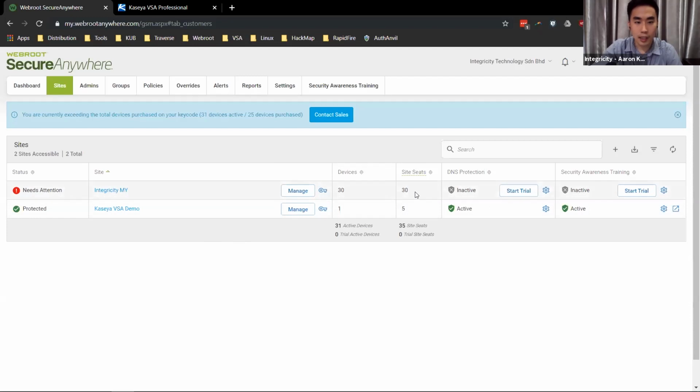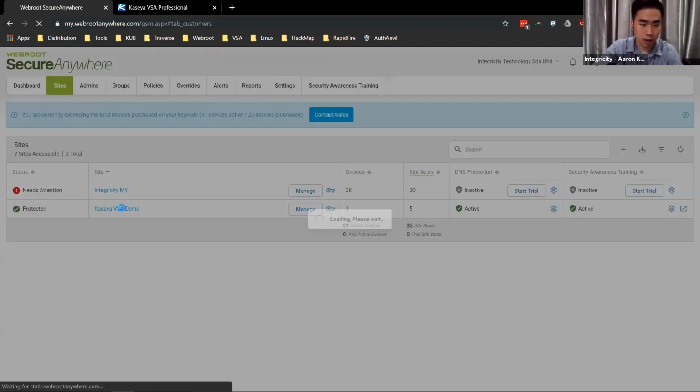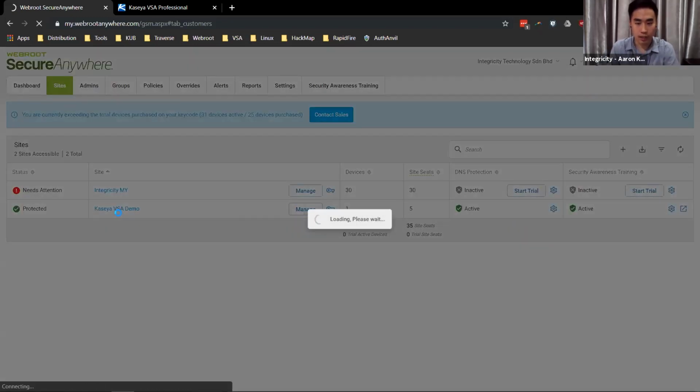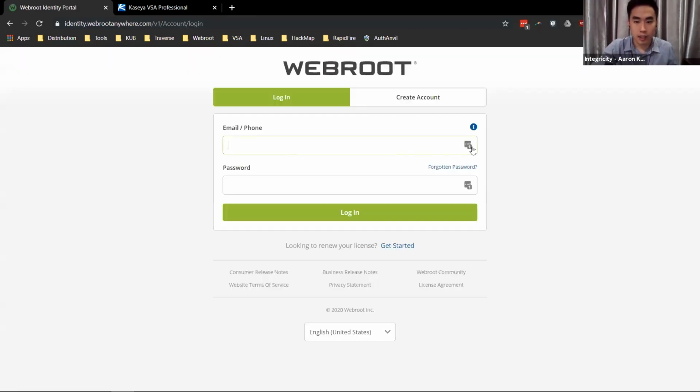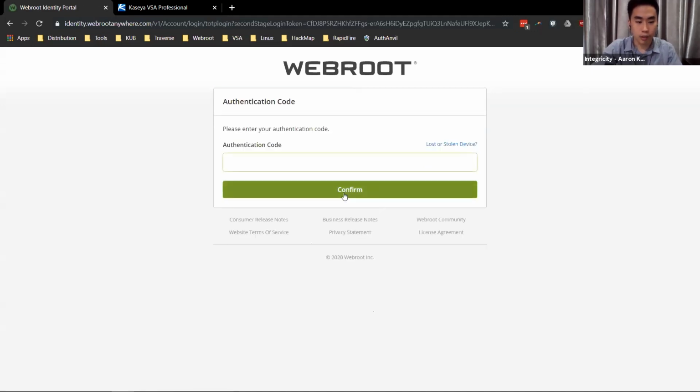So once I have the sites, I'm going to drill into, let's say this is the demo site. Let's assume this is customer A. Currently I haven't been signed out, so let me sign back in. If I sign in, Webroot has something called 2FA as well. It's to help you add an additional layer of security to your login. It supports both Google Authenticator and Microsoft Authenticator. So let me open up my Authenticator and key in the code.